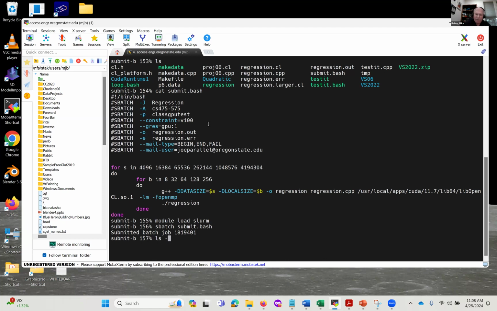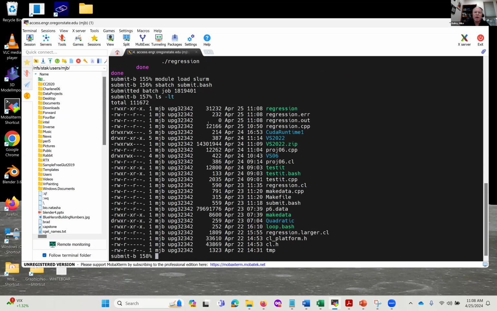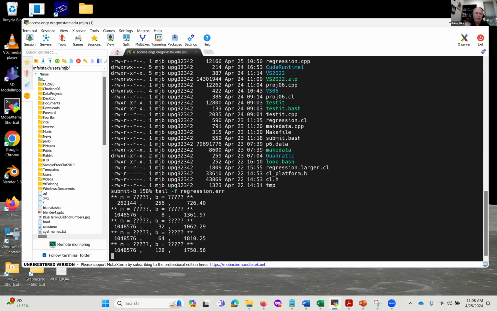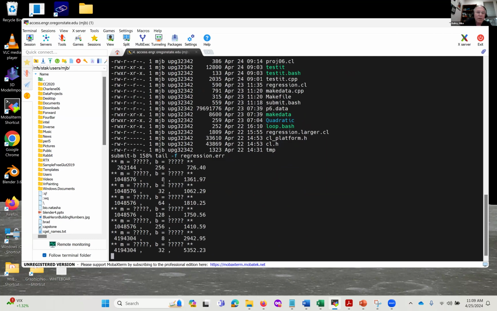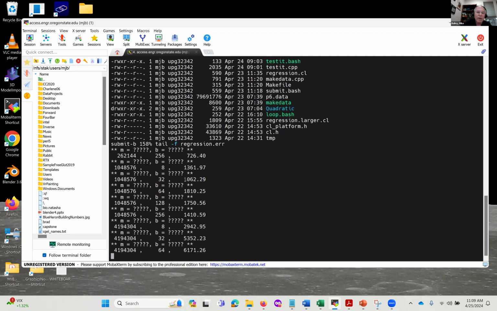And at this point, if I do an ls -lt, that is, t is what's the most recently modified. Oh, look, it is filling up regression.err. What I like to do is run the Linux tail -f regression.err. This will just keep showing me what it's printing. And so here we go. And so for a million with 8 threads per block, we're getting 1.3 billion per second.